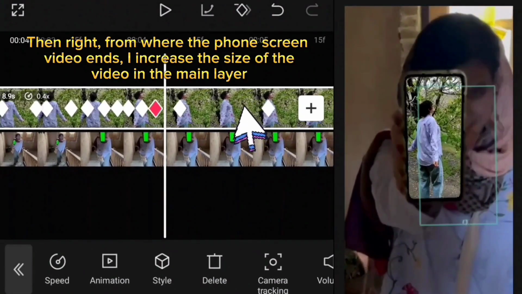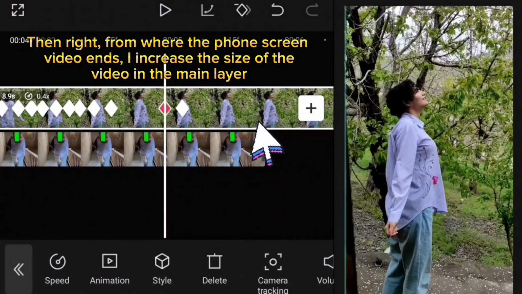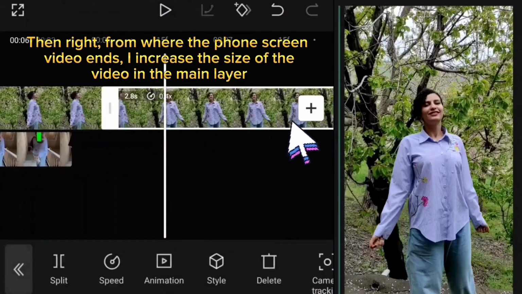Then right from where the phone screen video ends, I increase the size of the video in the main layer.